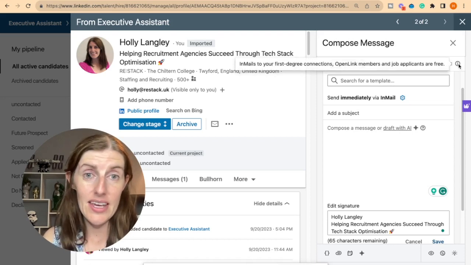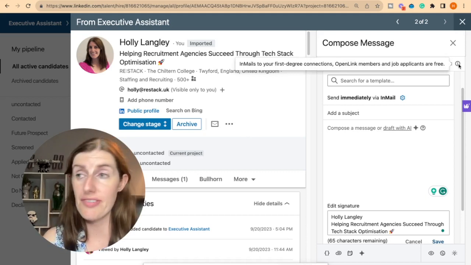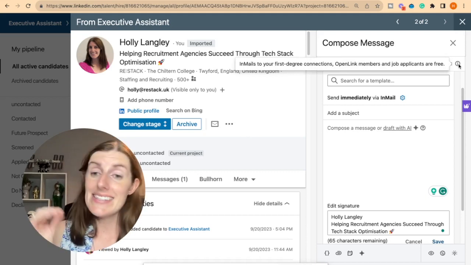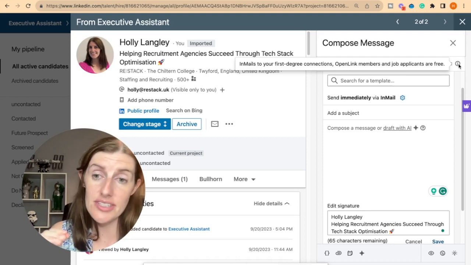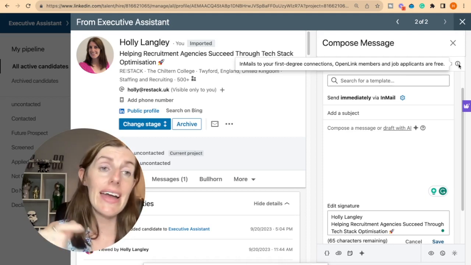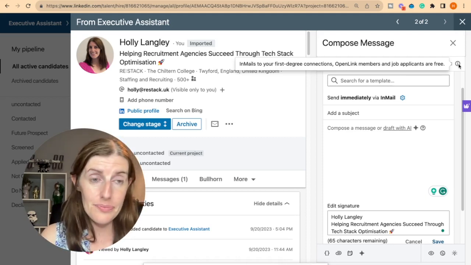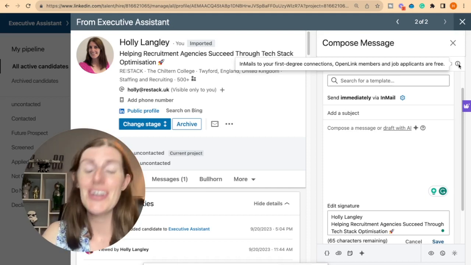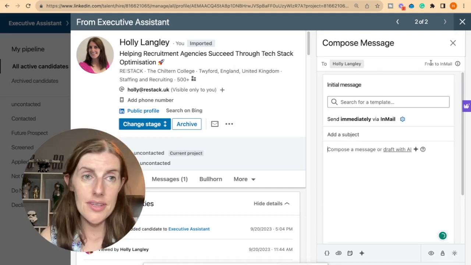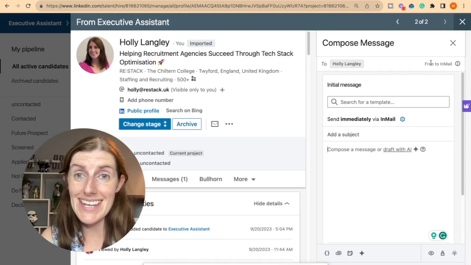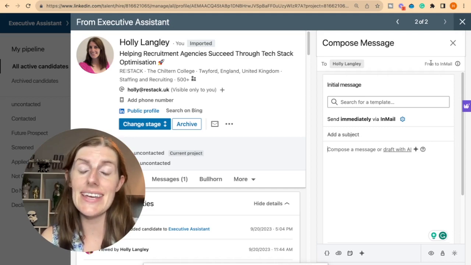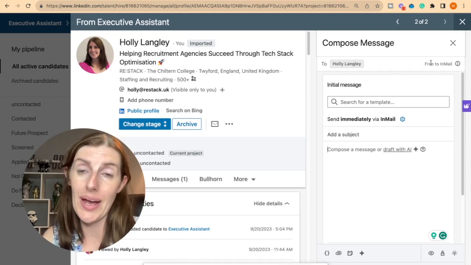InMails are free to those who are your first degree connections. OpenLink members and job applicants are also free as well. Second degree LinkedIn members and third degree users cost a credit. However, if they reply or accept your InMail, you get the credit back. If you go to product settings and then usage, you can see exactly how many InMails you have left.